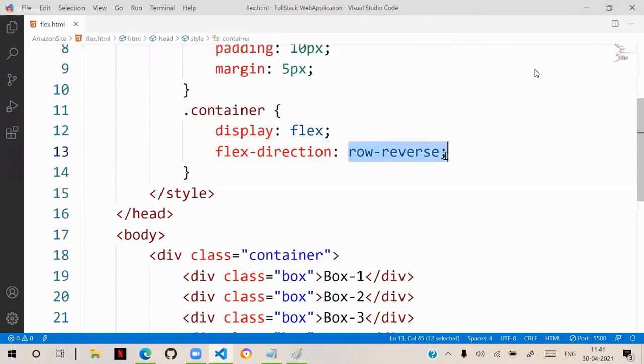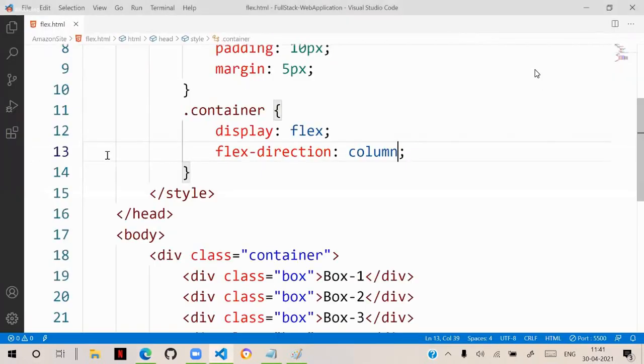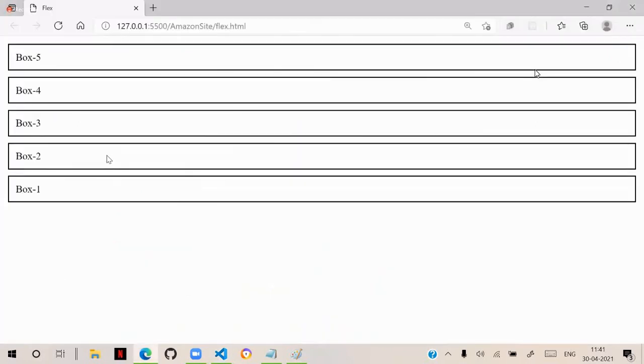You can use column here. Column means it will display in a column. And we can also use column reverse. That means it will be in reverse order like this: 5, 4, 3, 2, 1. The latest added item, you can push it at the top. We can change the box location also, so that you can manage by using flex direction.